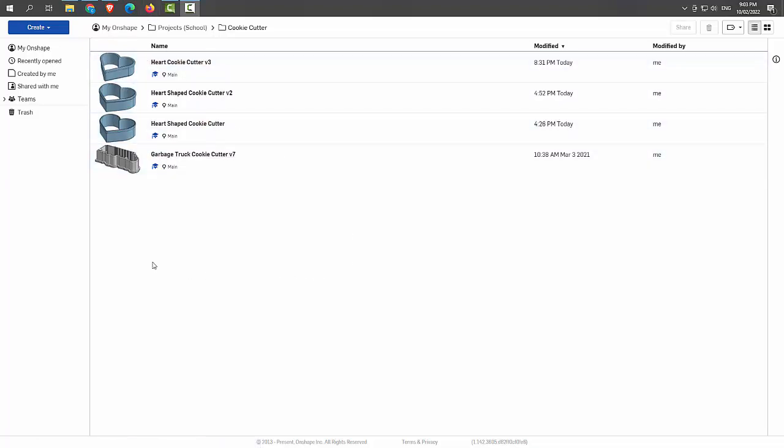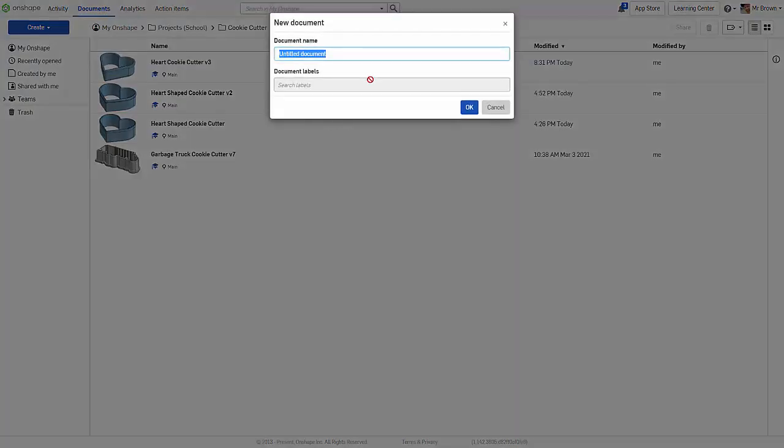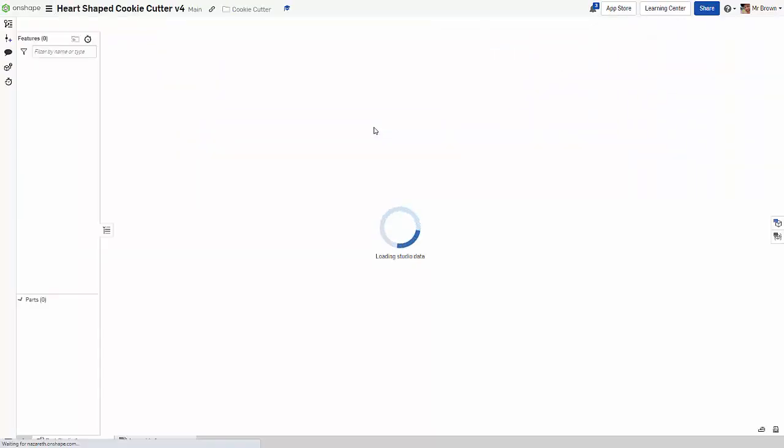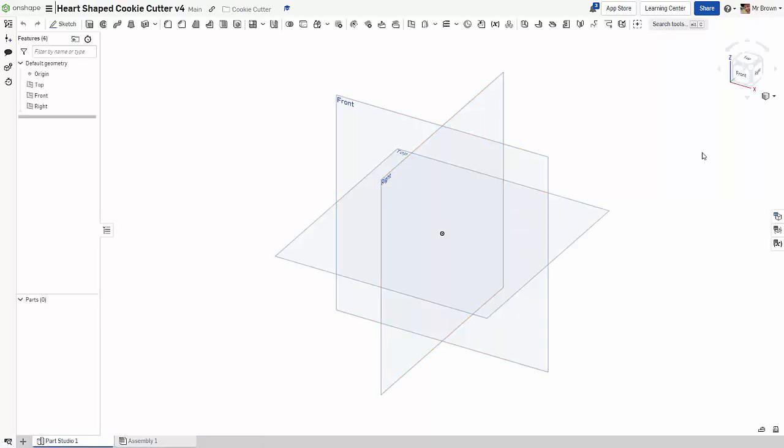Brown on Shape Tutorial. I'm going to draw in this video a heart shaped cookie cutter. You can see I've had a few goes at it before. And the whole purpose of this tutorial and the next couple of videos after this is just to show you the process of 3D printing.